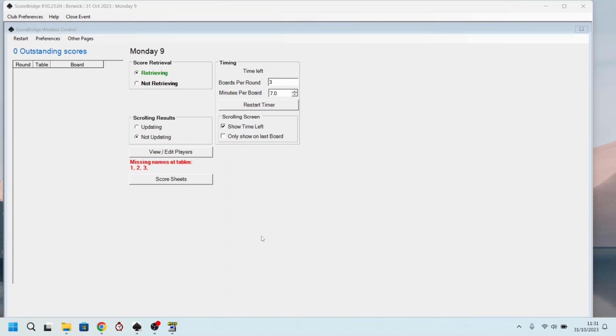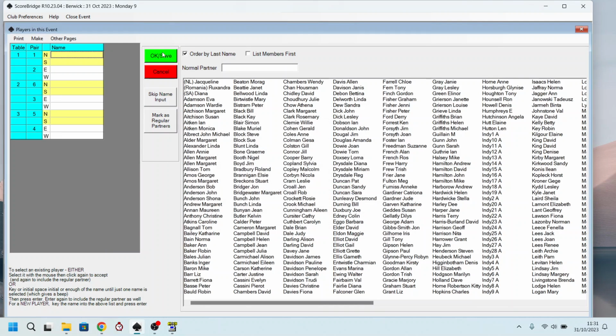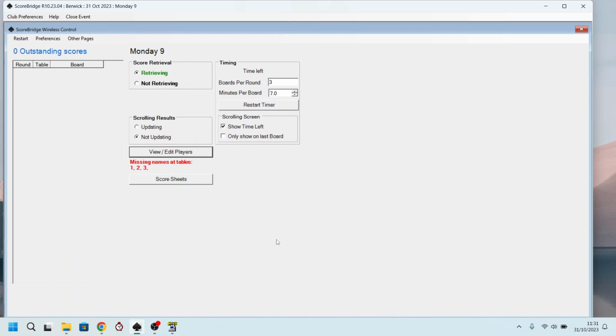If people are at those tables, then they can click to start the Bridgemate. It'll ask them which table they're on, and it'll ask them to enter in their names. And you'll see that all the names are then entered. If for some reason there are players who can't remember their number or players who aren't members of the club and you've got to put their names in, then you can do view edit players and then just do OK, save. But we'll go back to wireless control, which is this page.